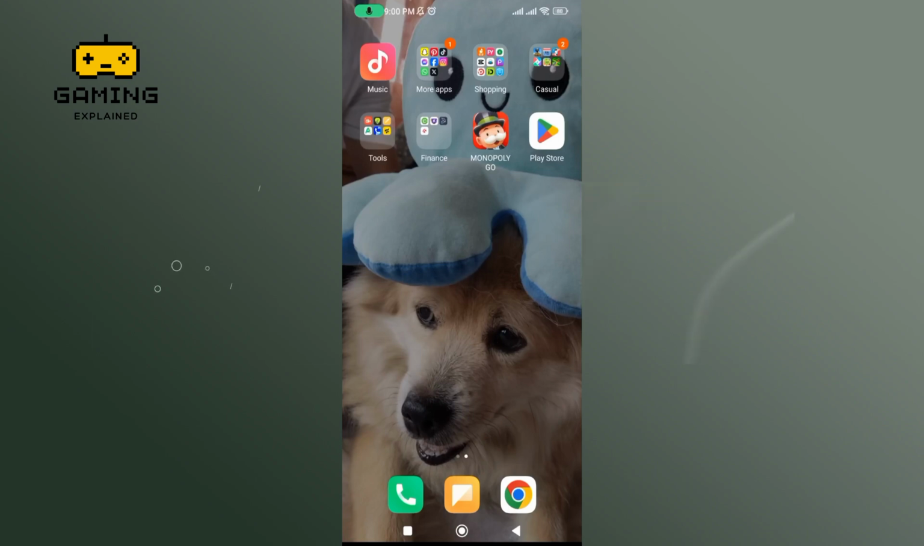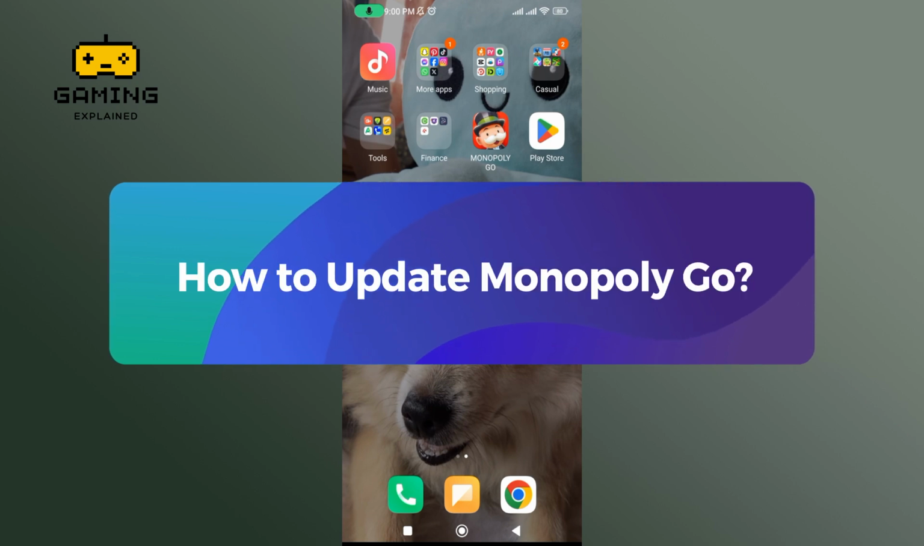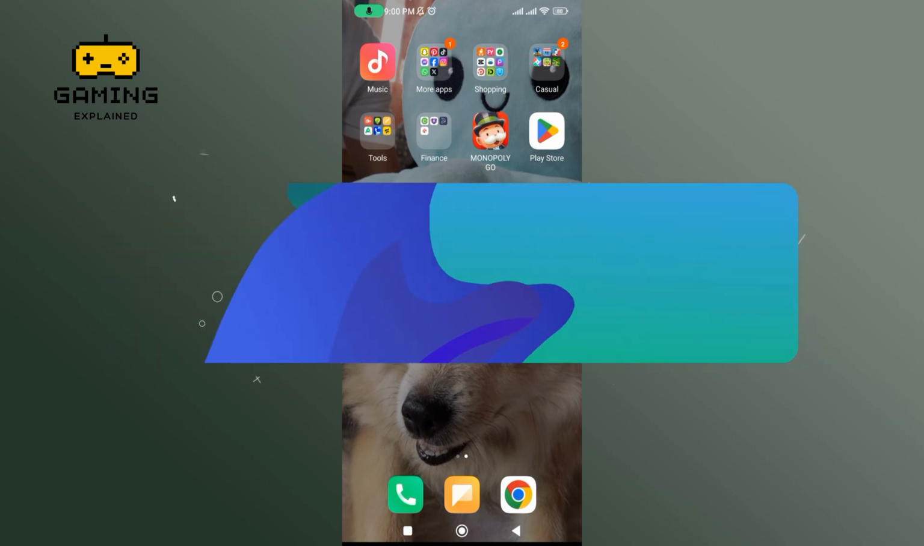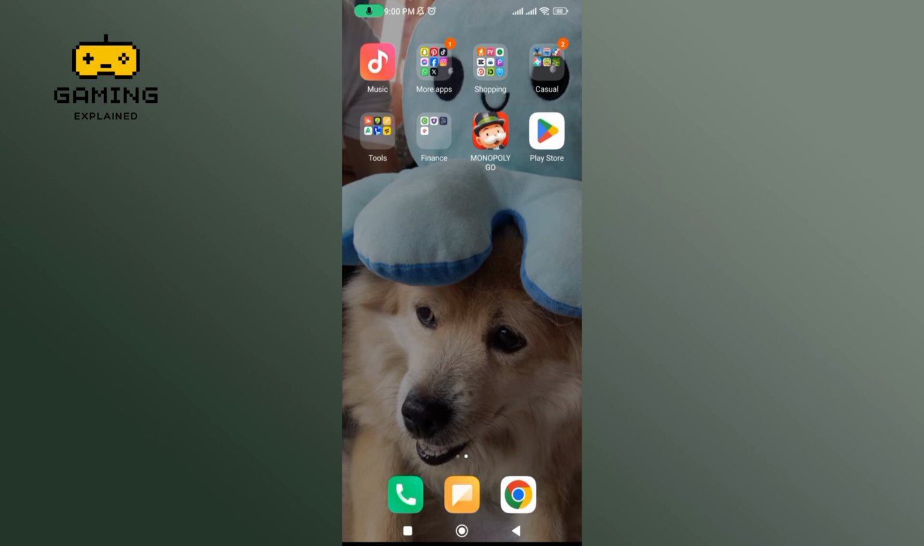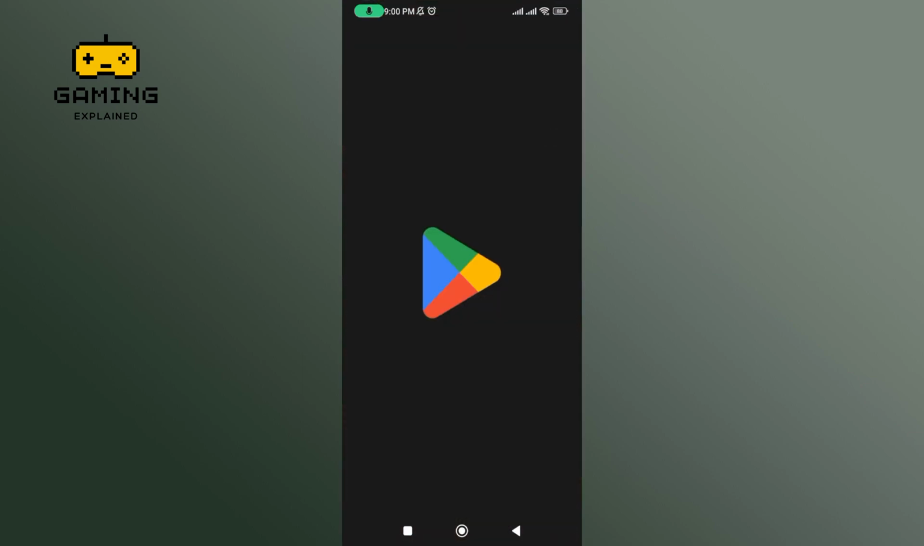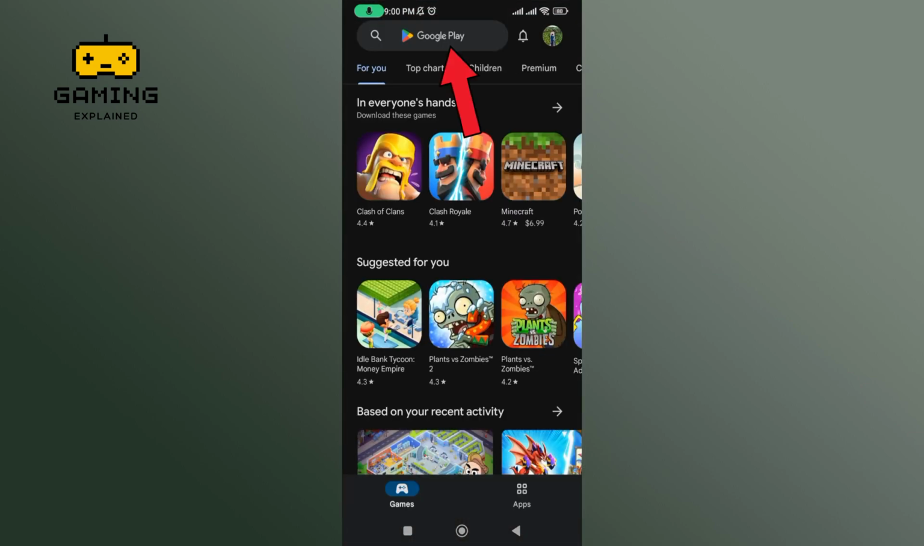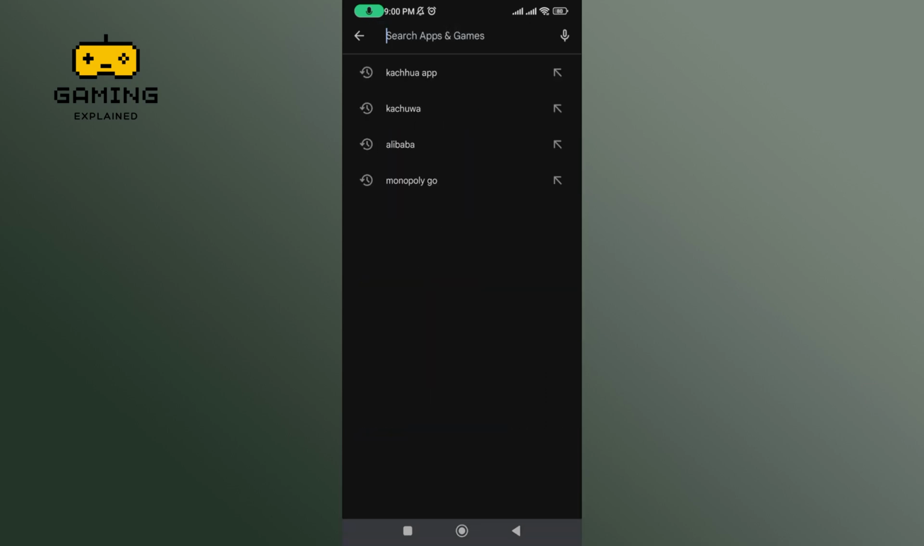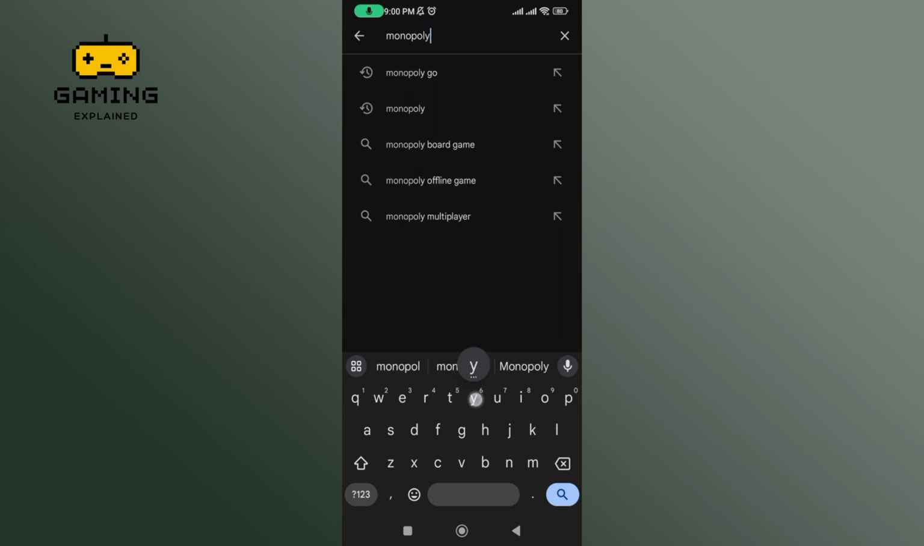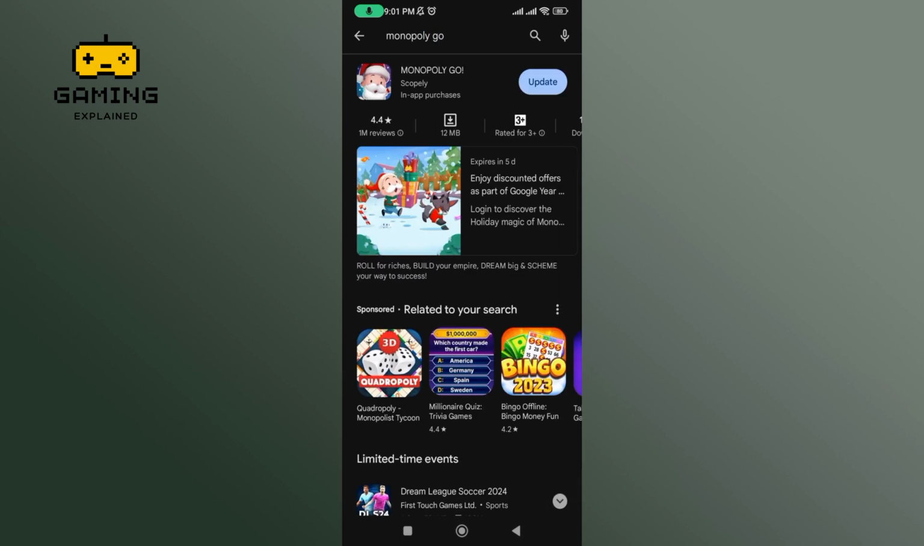In today's video, I'm gonna show you how to update Monopoly Go. So let's get started. Begin by launching your Play Store. In the search bar, type in Monopoly Go and perform a search. Then tap on Monopoly Go option.